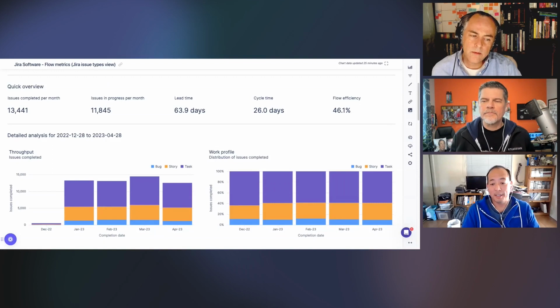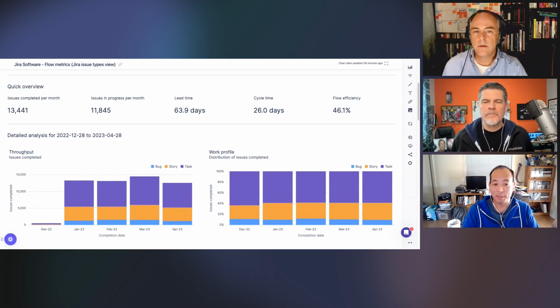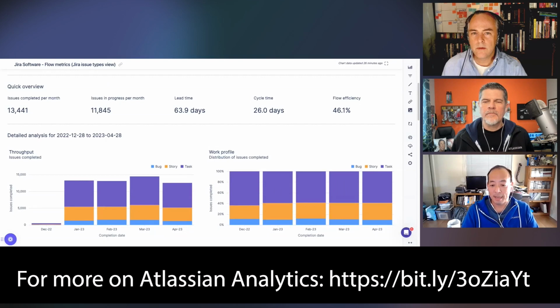In addition, you can connect third-party data sources, or even data lakes like Snowflake, to Atlassian Analytics. So now you can have this picture across your organization, across all different data sources, all within Atlassian Analytics. So it could be your one-stop shop for data analysis and dashboarding.